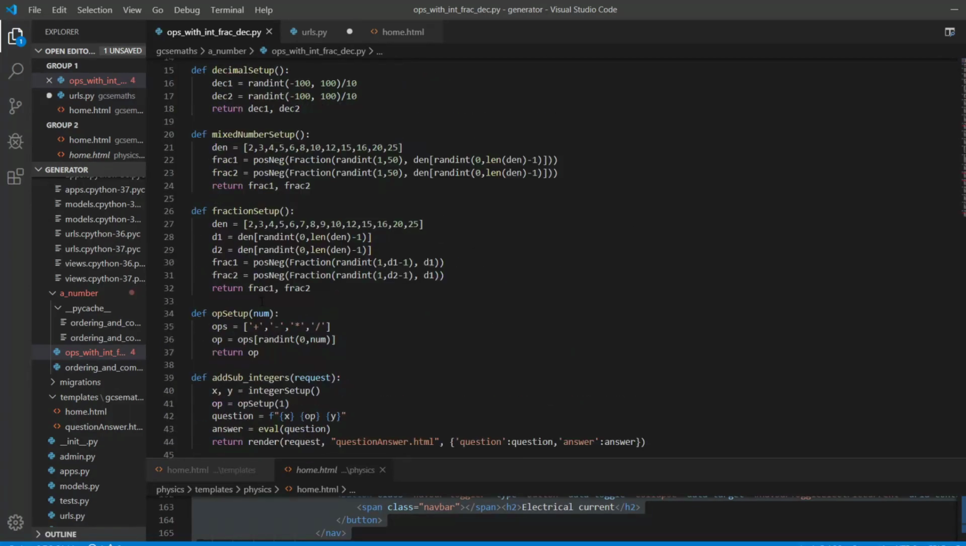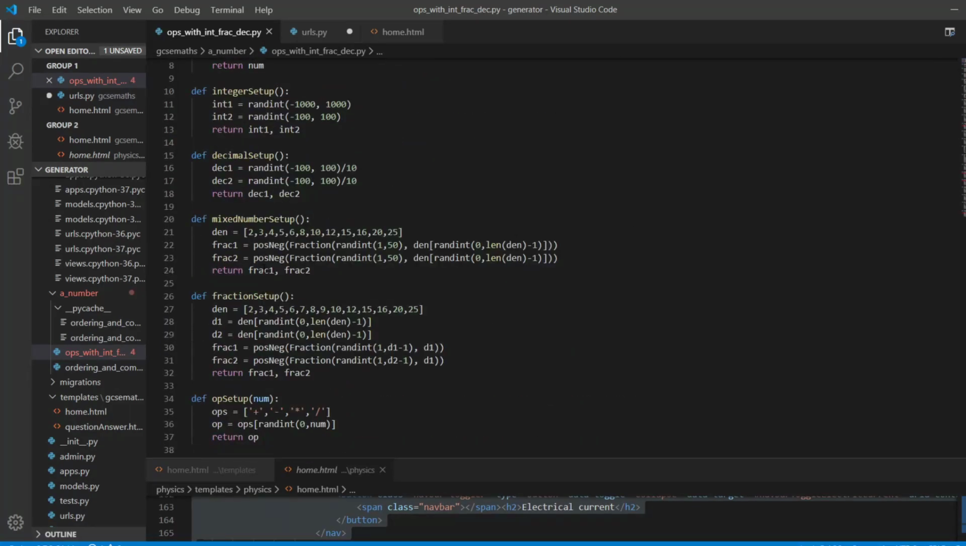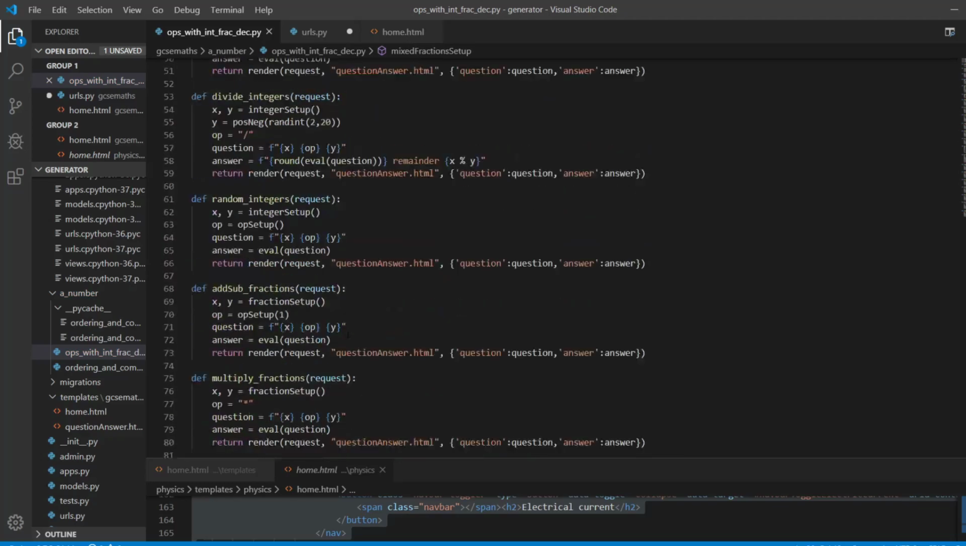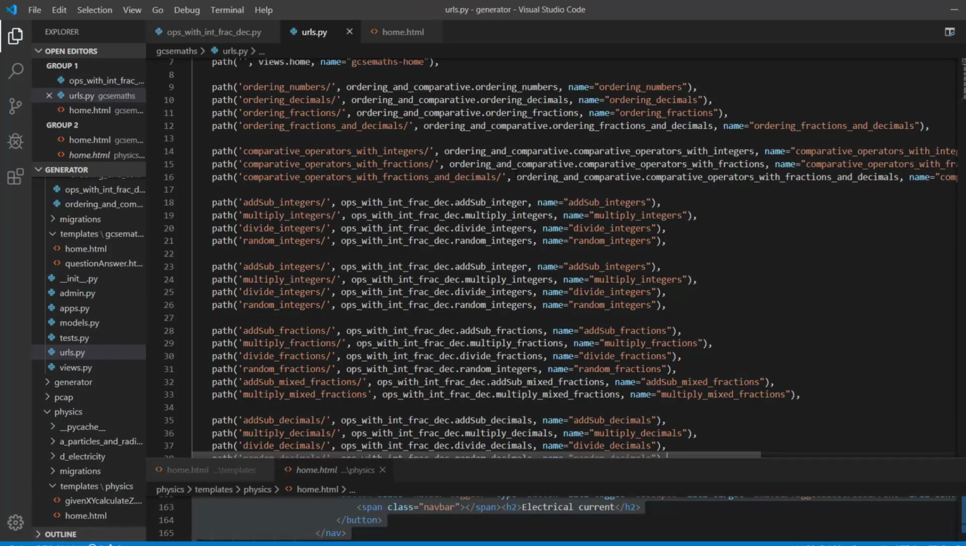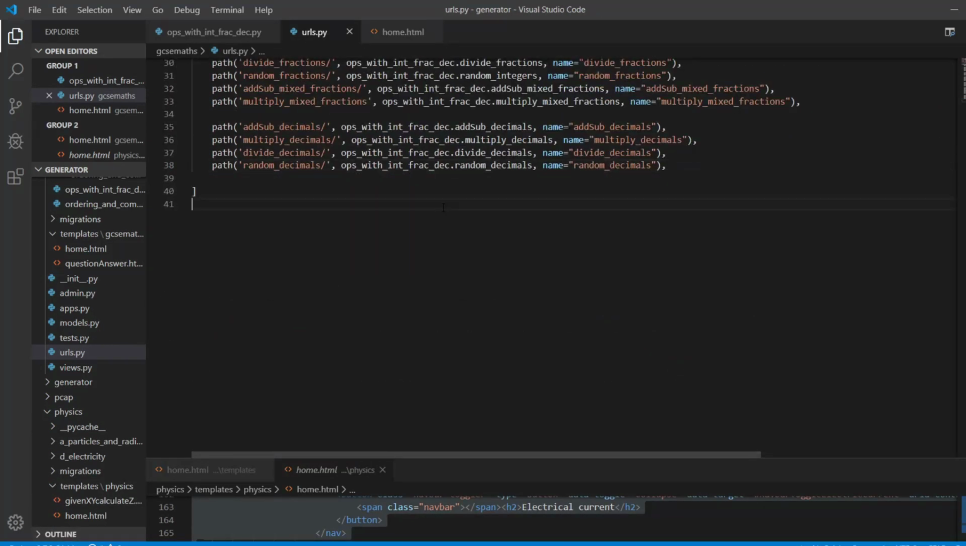Up here there should be a setup file. It's mixed number setup. That's why. We'll just change this to mixed fractions setup, and then mixed fractions setup. And then does it like that? Does that red go away there? Because any red in this means it's not going to work, and that's bad news for everybody. Nobody likes it when things like that don't work.